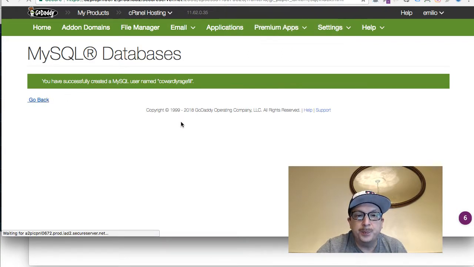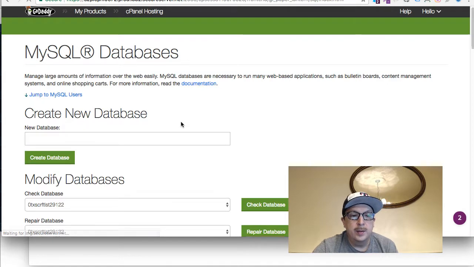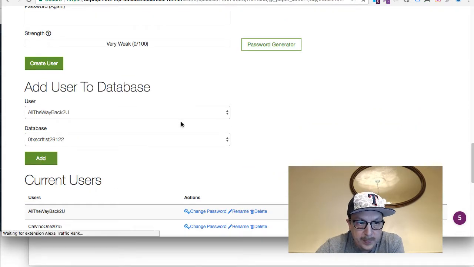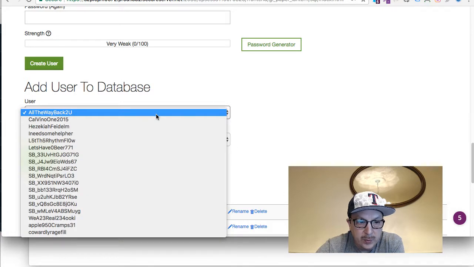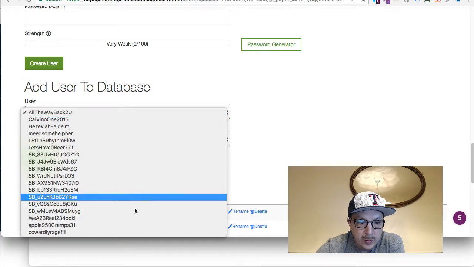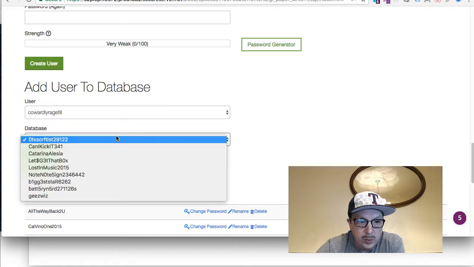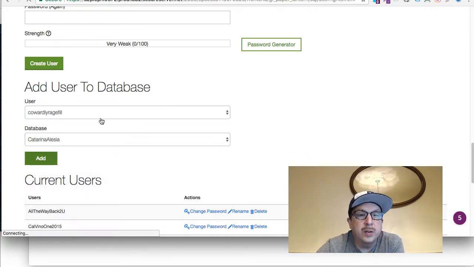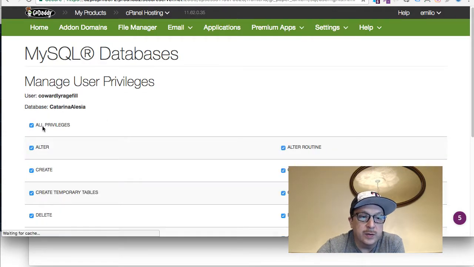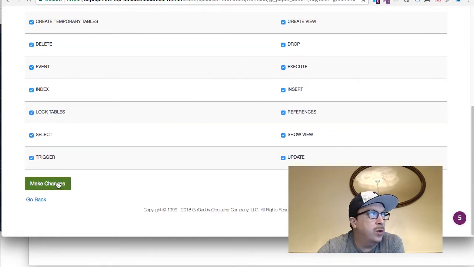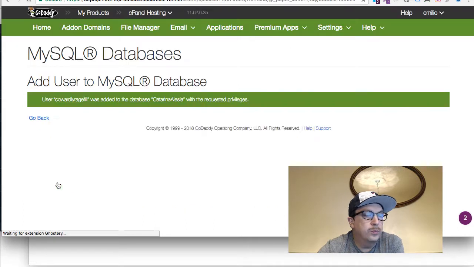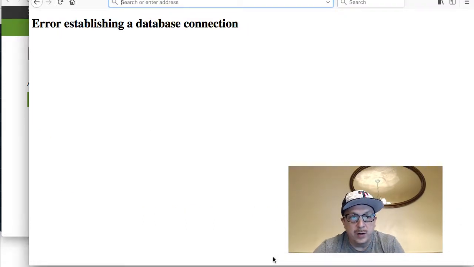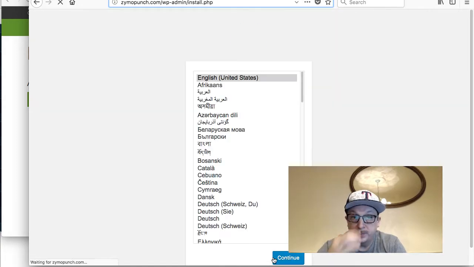So I'm going to go back and go to the very bottom, add user, this user to this database, and it's going to ask me what kind of privileges this user has on the database. I'm going to use all of them. Okay, that should have fixed all the errors we're getting at this moment in time.